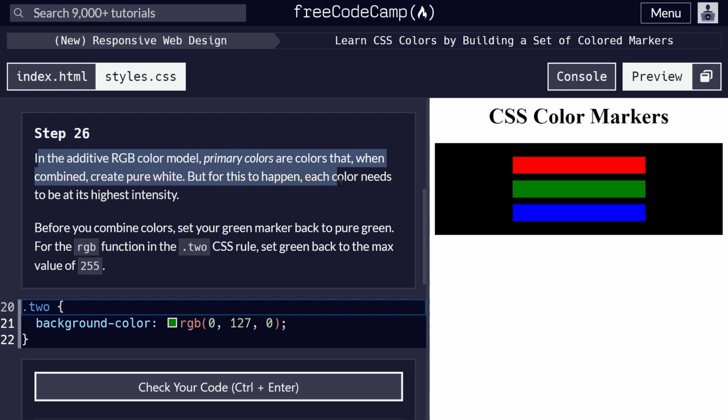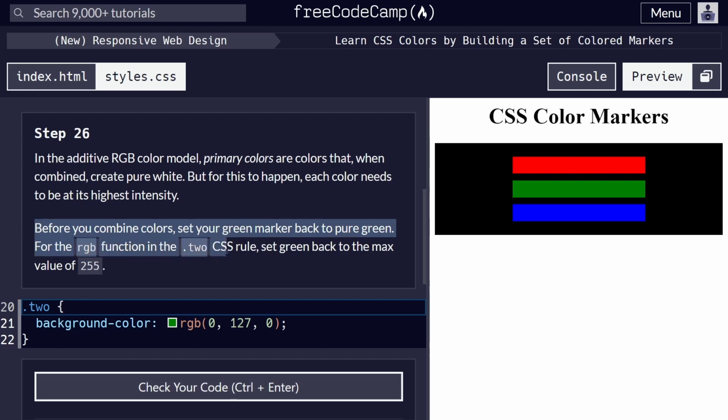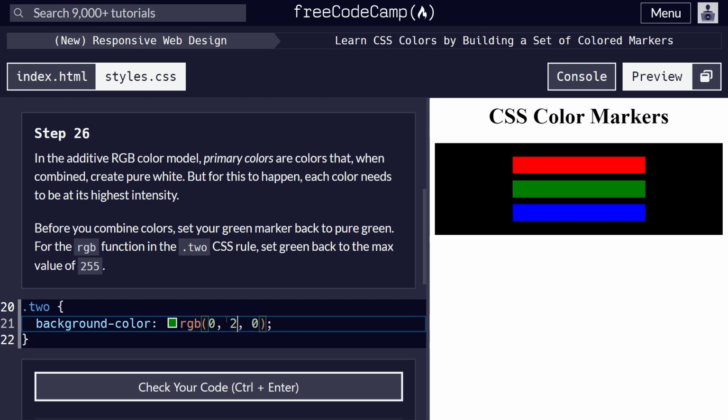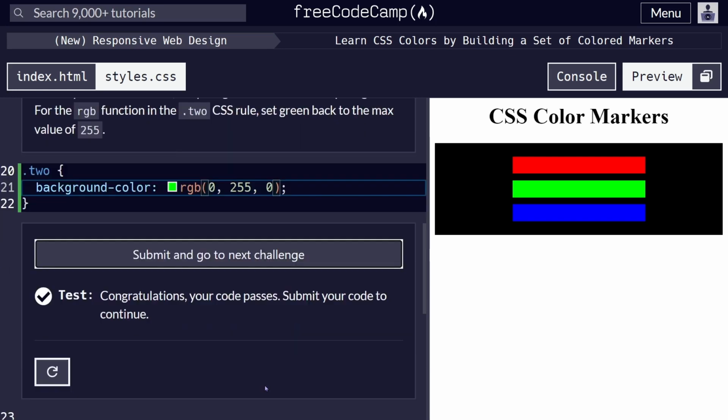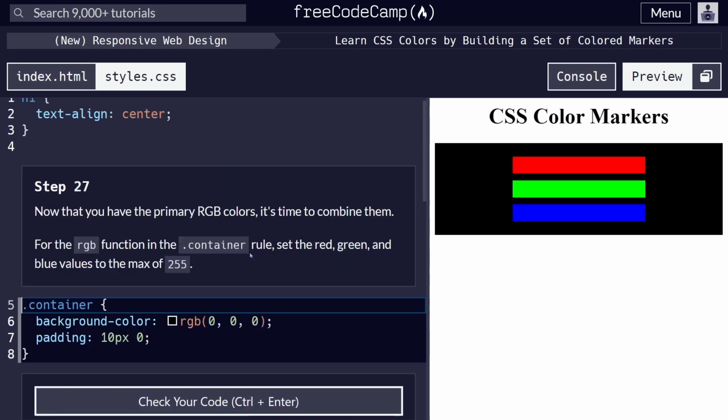Step 26. In the additive RGB color model, primary colors are colors that, when combined, create pure white. But for this to happen, each color needs to be at its highest intensity. Before you combine colors, set your green marker back to pure green. For the RGB function in the class 2 CSS rule, set green back to the max value of 255. Okay, before turning white, it has to go back to the purer color.